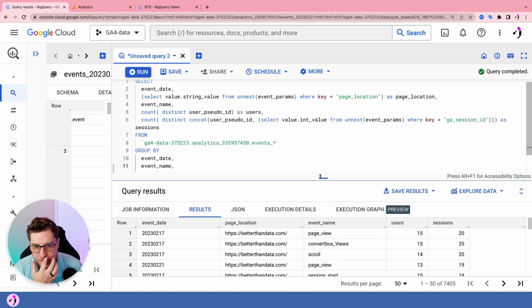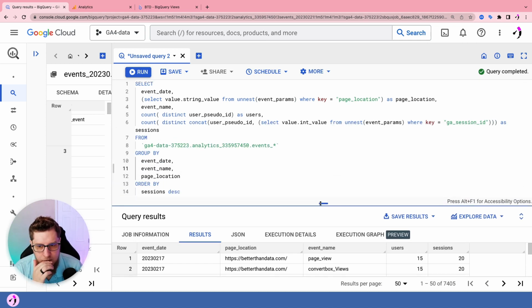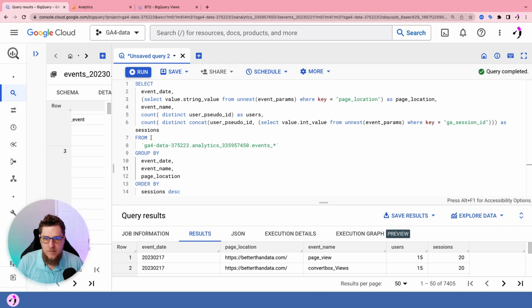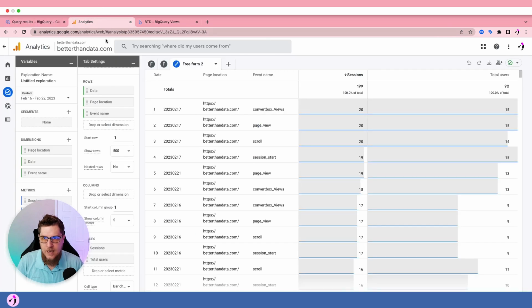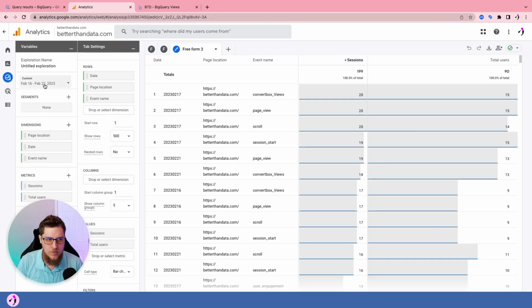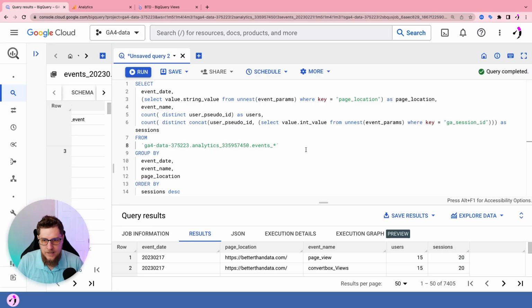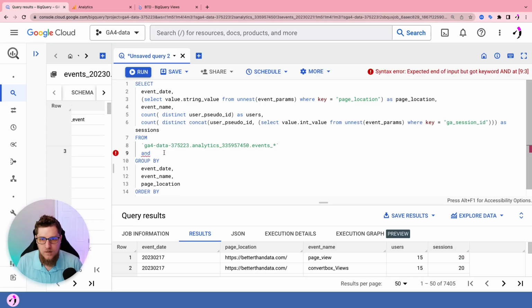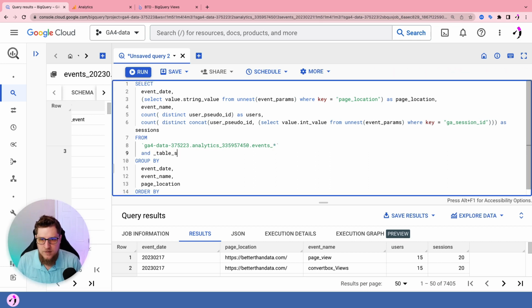Oh, also we need a date range. We need to specify the correct date range here. So from this events table, in analytics, our date range is the 16th to the 22nd. So let's add that in as a condition. To do that, the last portion here where we did a star is called a table suffix. So we need to specify that the table suffix is between our 2 dates, date 1 and date 2.